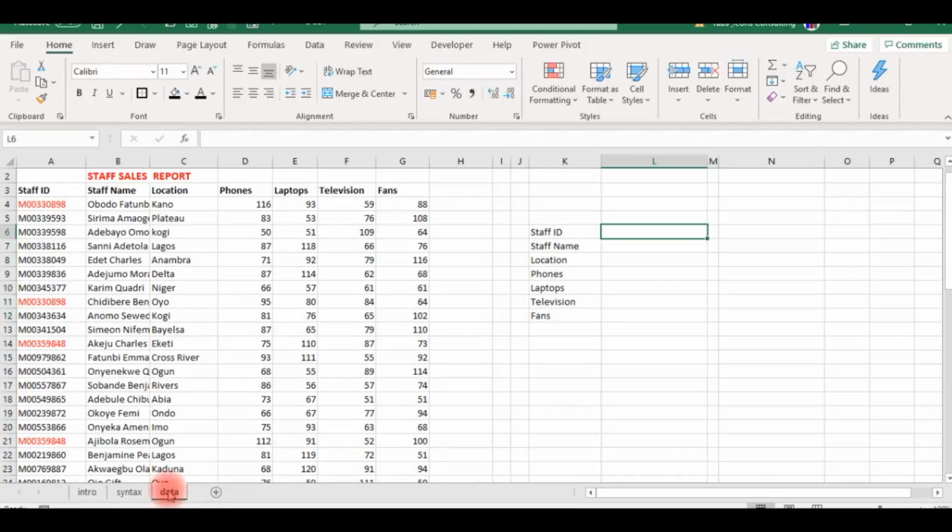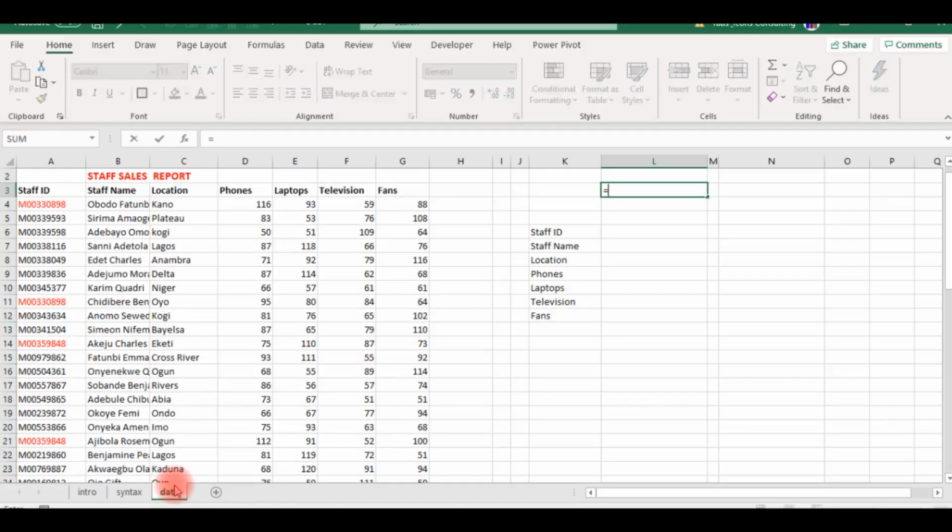So the first thing we're going to do is we need a unique value, just like we did when we were looking at the VLOOKUP function. Remember, we said the syntax is equal to DGET. So let me do this, equal to DGET. I'm going to open a bracket and I'll select my range, which is my database. I'll take a comma and pick my field. I already explained what field is. Field in this case could be staff ID, staff name, location, phones, laptop, and so on.